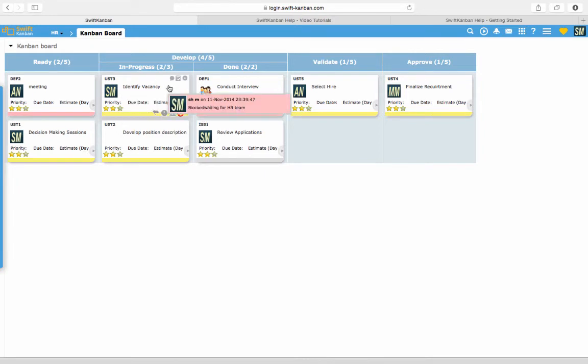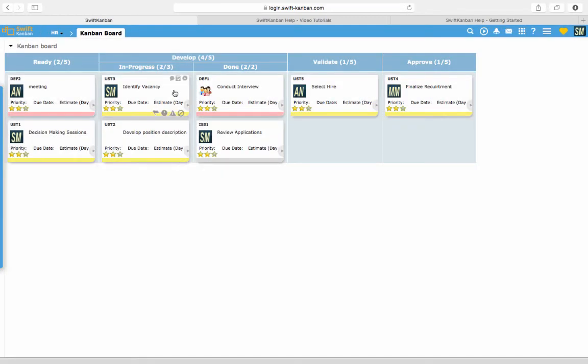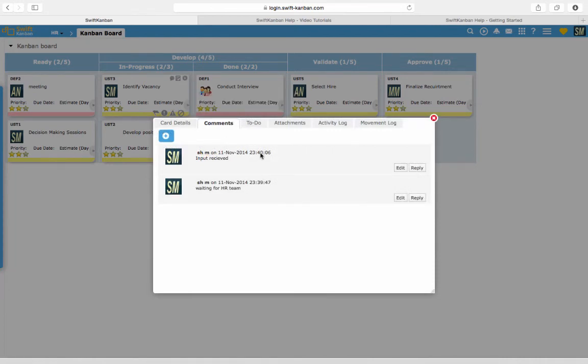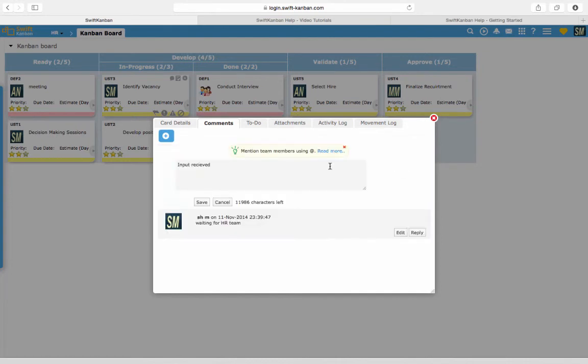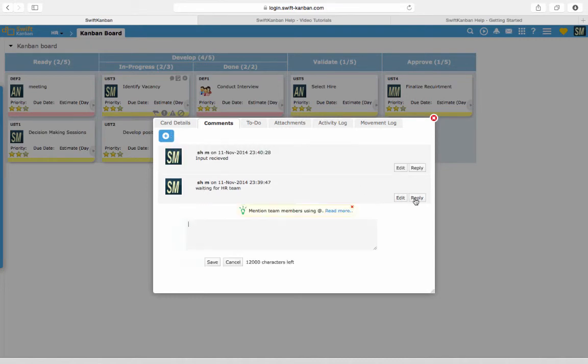So now this card has been blocked and it is highlighted by this sign. And if you want to unblock a card, you can click on that and add a description of why you can unblock it. And if you want to follow the comments or the actions on each card, you can press comments. You can see the comments on each card, and if you want to reply to one of them, you can do that by sending a reply.